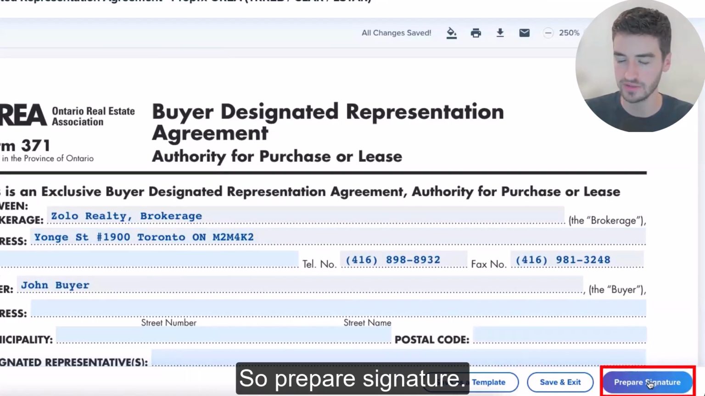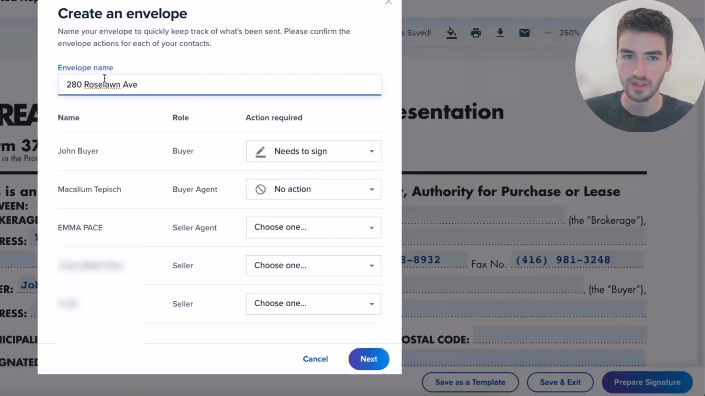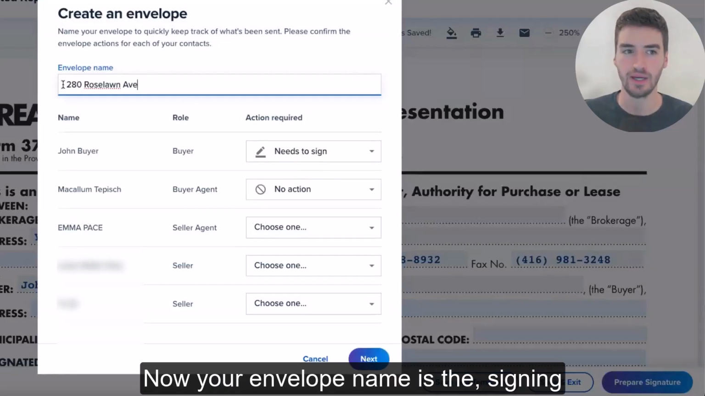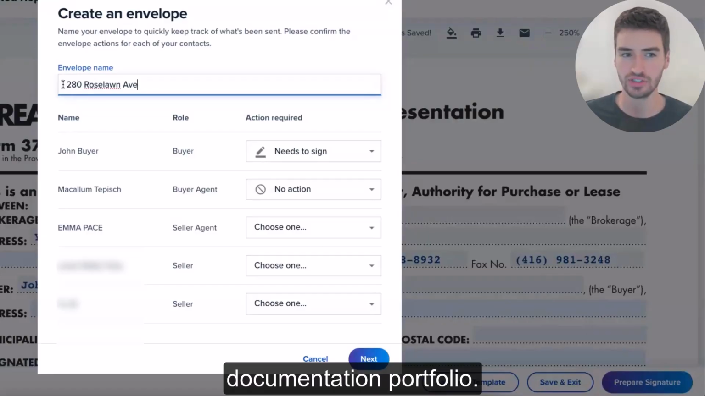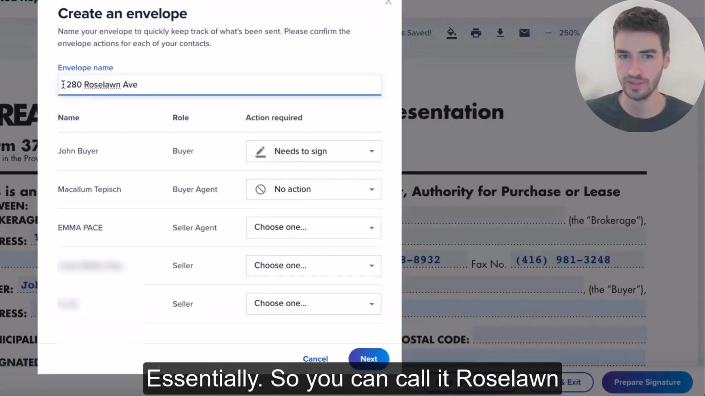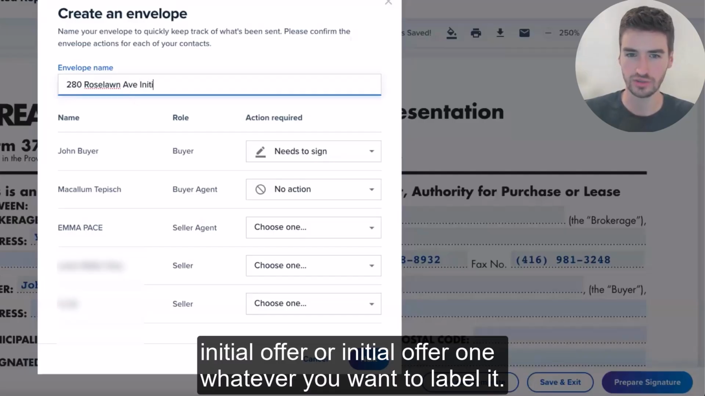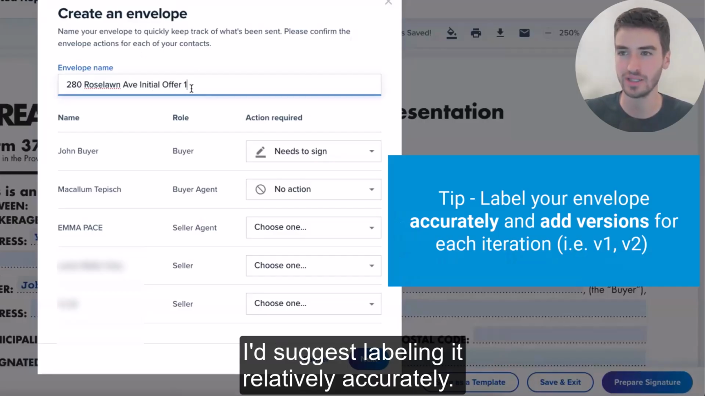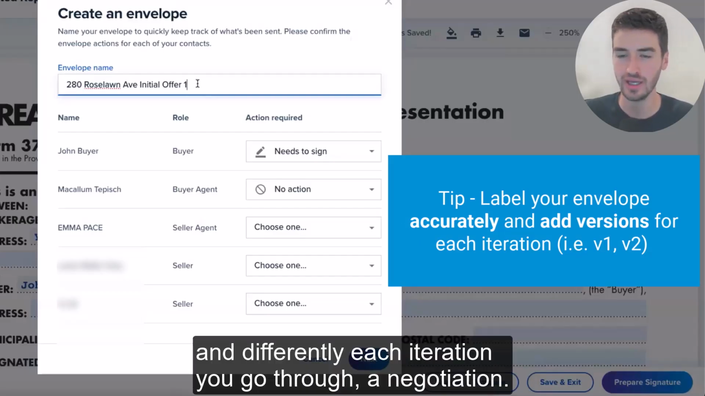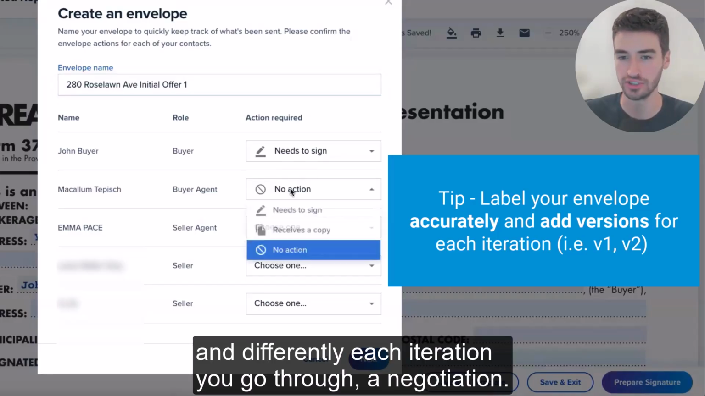So prepare signature. Now your envelope name is the signing documentation portfolio, essentially. So you can call it Roselawn initial offer or initial offer one, whatever you want to label it. I'd suggest labeling it relatively accurately and differently each iteration you go through a negotiation.